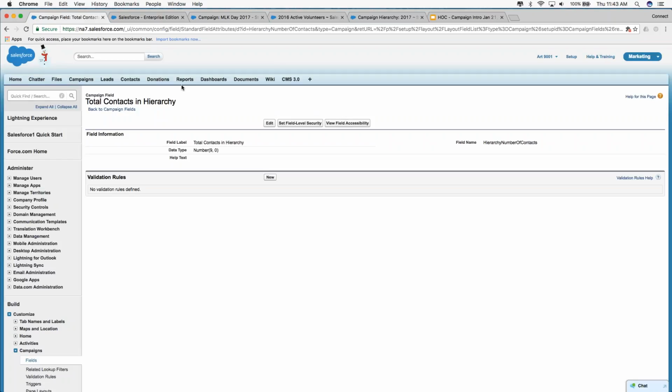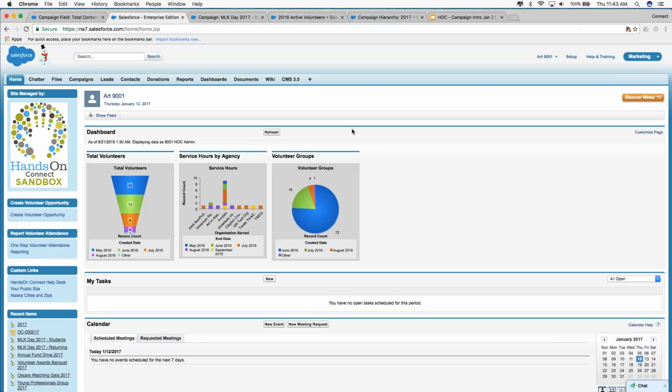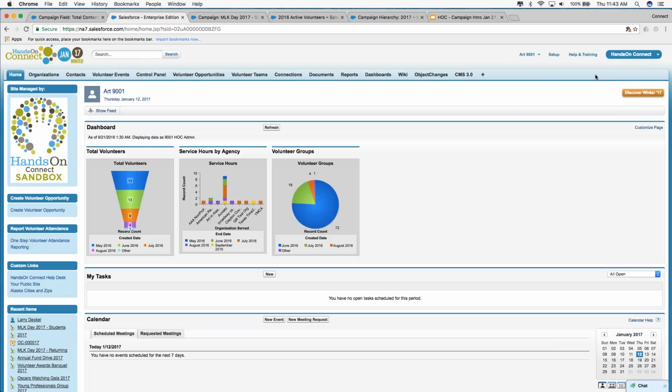So now that we've gotten that housekeeping out of the way, I want to show you how to create a campaign. So from the home page on Salesforce, one of the things that you'll see is that the campaign is part of the marketing app. So in the top right corner, you probably have it defaulting to the HandsOn Connect app, since that is probably the main tool that you're using. If so, you can access campaigns by either clicking on the plus sign and going to see all tabs and clicking on campaigns, or you can go to the marketing app.